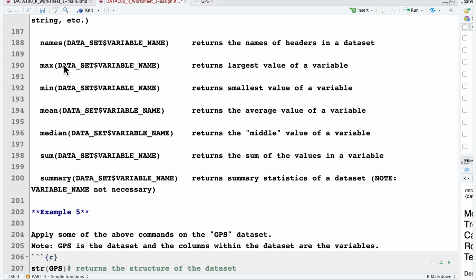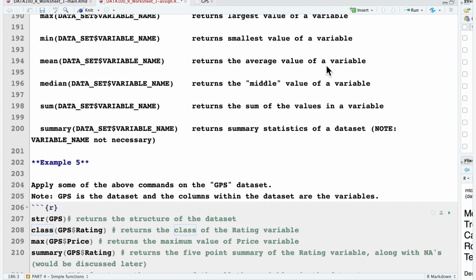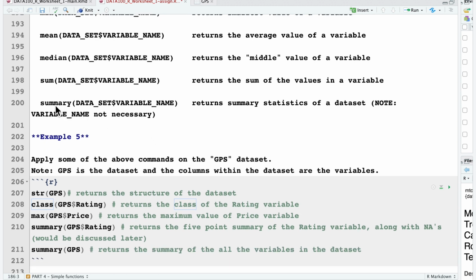Okay, so similarly we have names. Max would return you the largest value, min would return you the minimum value, mean would return you the average value, median would return you the middle value, and sum would return you the sum of all variables. And then we have a very important function called summary. This will return you the statistics, the 5-point summary of your data set.